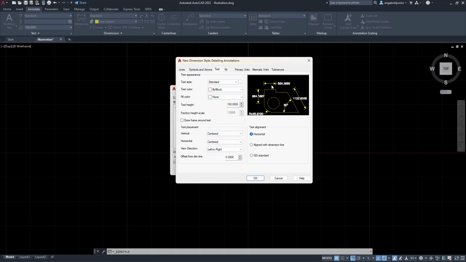As you can see. Then I'm going to change the text placement for the vertical. I want it to be above, like that. Then I'm going to offset the dimension line to be around 5 units.